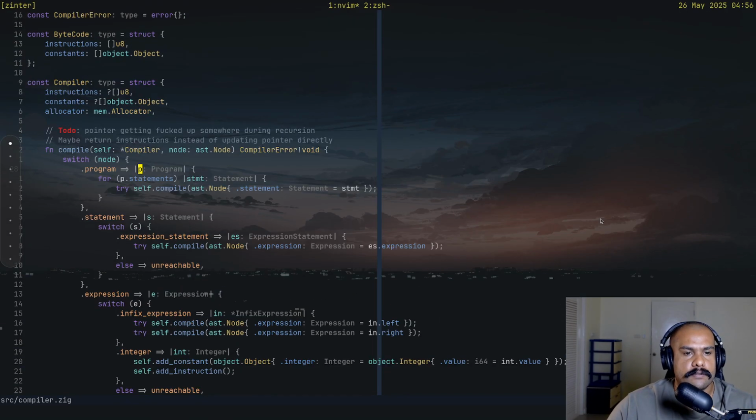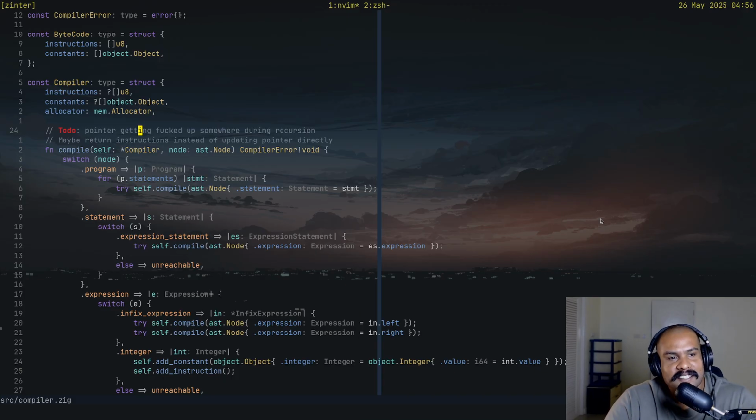Where was I? I know. I had some. Yep. Going to get messed up somewhere during recursion. Maybe return instructions instead of updating the pointer directly.